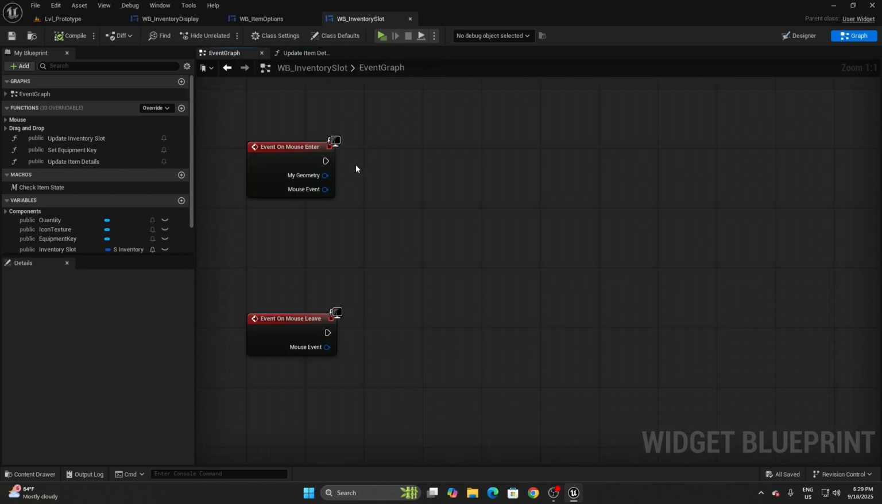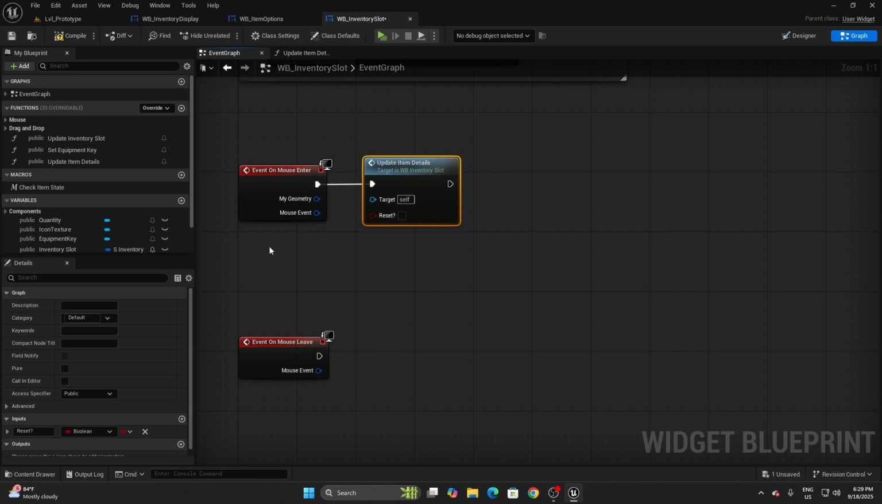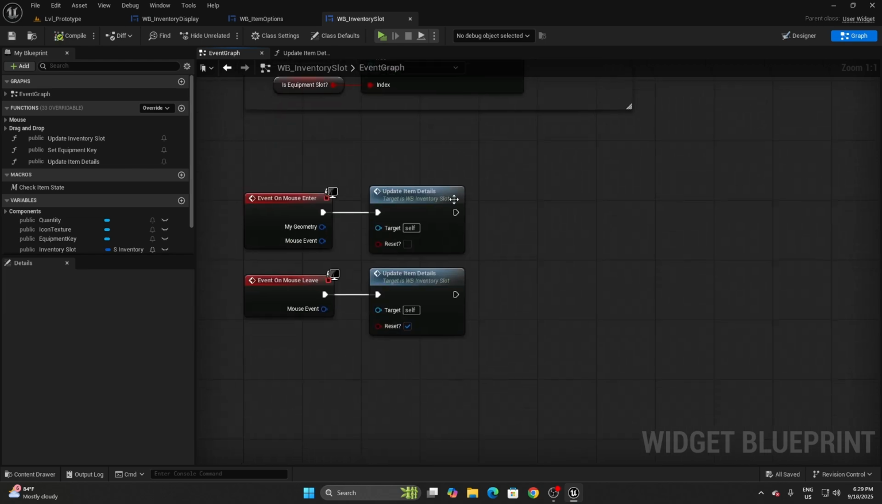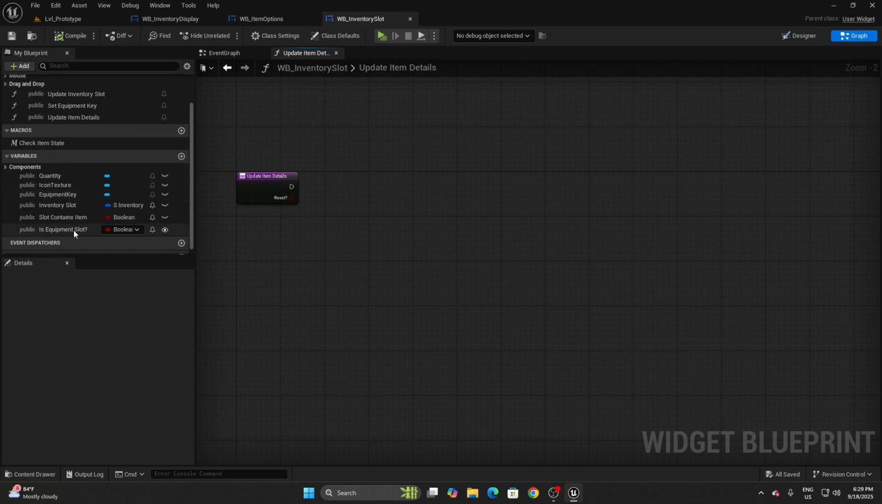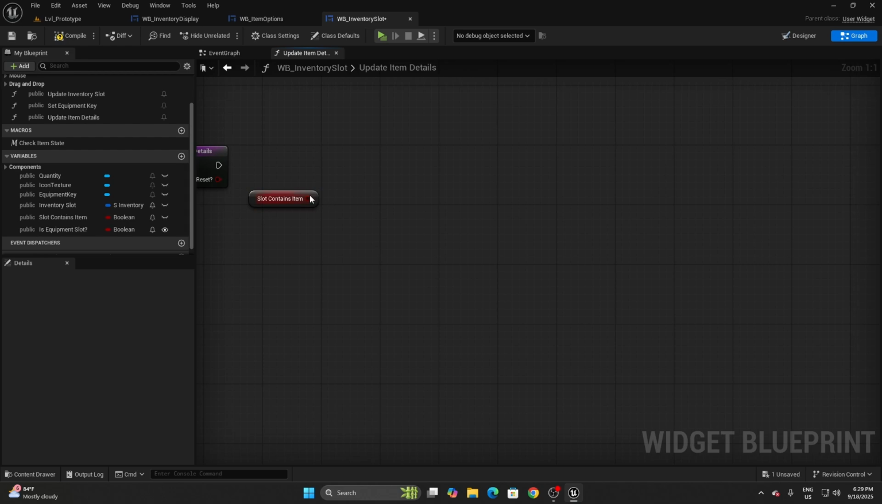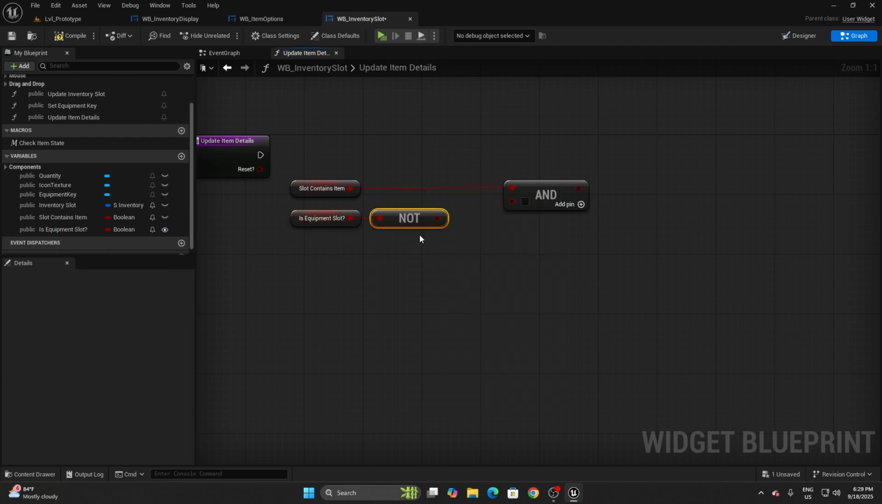I'll head back to my event graph and call this function for both events. So when we enter, we don't want to reset, but when we leave, we definitely do. Set reset to be true. Now let's head into this function. So when we hover over an item, we'll need to get the slot contains item variable. We'll call an AND Boolean, and then we'll check if the equipment slot is not true. So if we're hovering over a slot that is not an equipment slot.